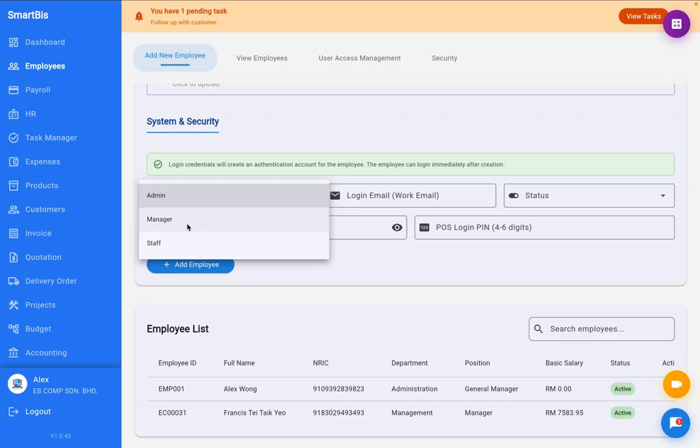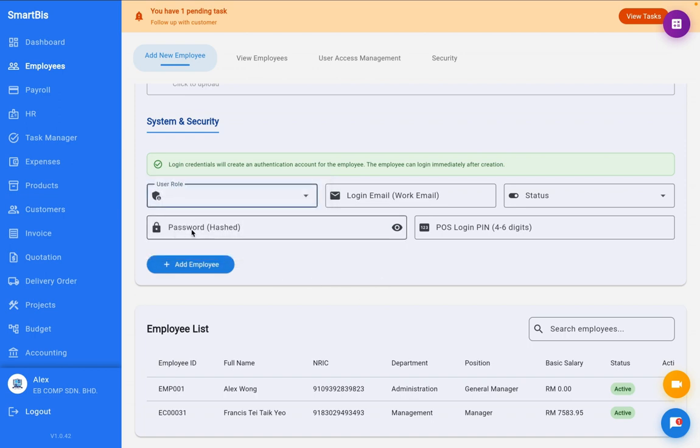Is it manager? Is it staff? Is it admin? Each of these roles has different level of access. Admin can be able to access everything in the system, while manager can be able to only access employees that are under his or her department. And employees can only be able to access their profile and only features that are assigned to them by the admin. And then you put a temporary password for the employee and you click Add Employee. It automatically creates the employee and creates login credentials for the employee.